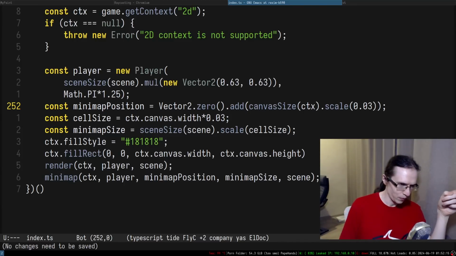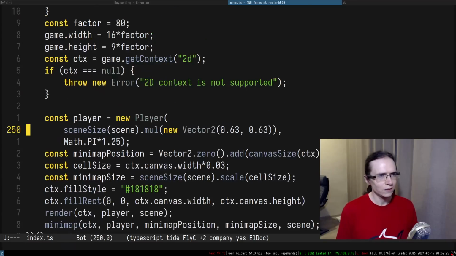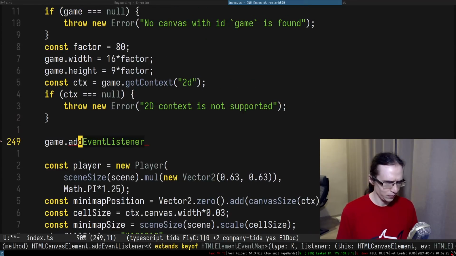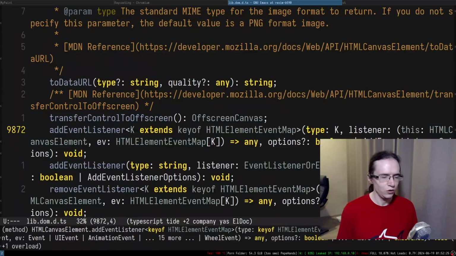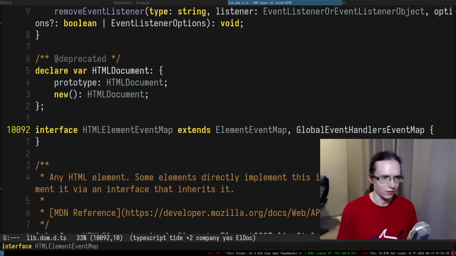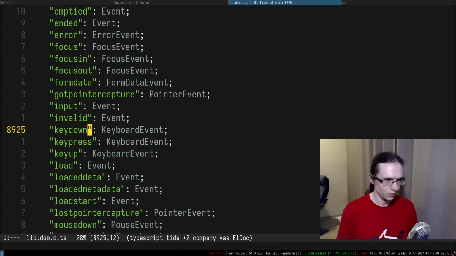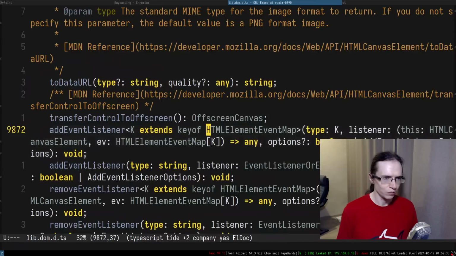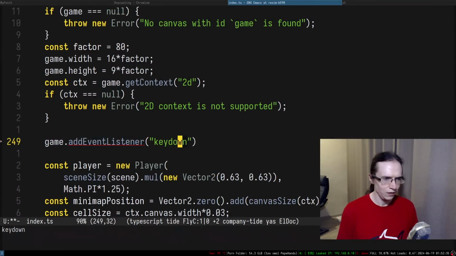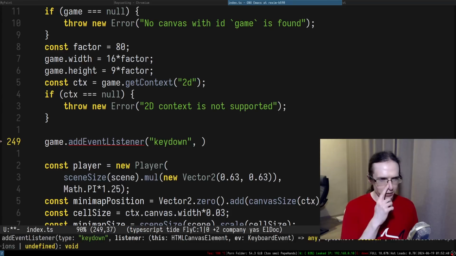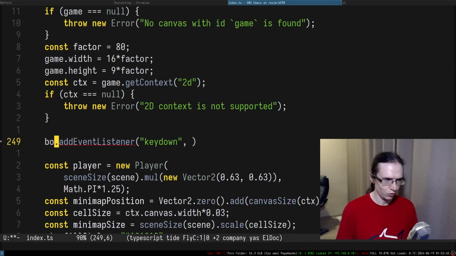Anyways, so we need to add a listener. Game add event listener. Do we have something like key down or whatever? Let me find key down. All right, so we can probably work with that. But probably we don't want to do that on a game. We want to do that on the whole body. Can I just do body? I probably need to find the body, or maybe document. Can I do add listener? Oh, window. Yeah, window.